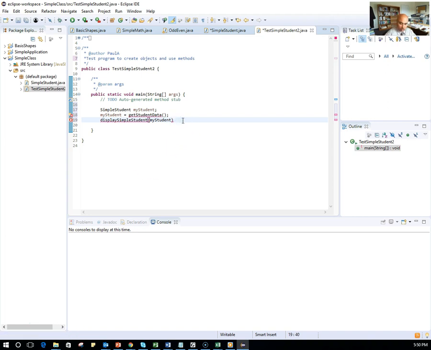So let me go over this really quickly with you. My student is an object, or it's a variable of the type SimpleStudent that I just created, and then I'm calling this method called getStudentData. Now this is something that I have to write. I haven't really written the method. Okay, so I can say public static SimpleStudent getStudentData.